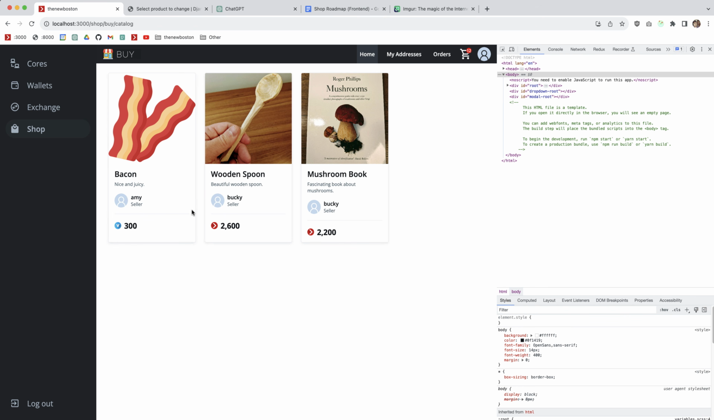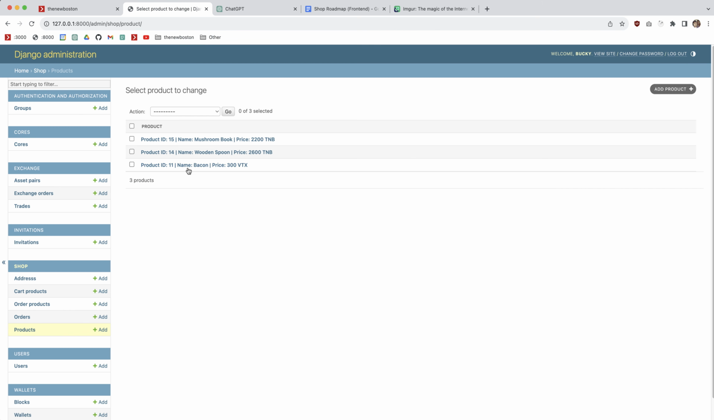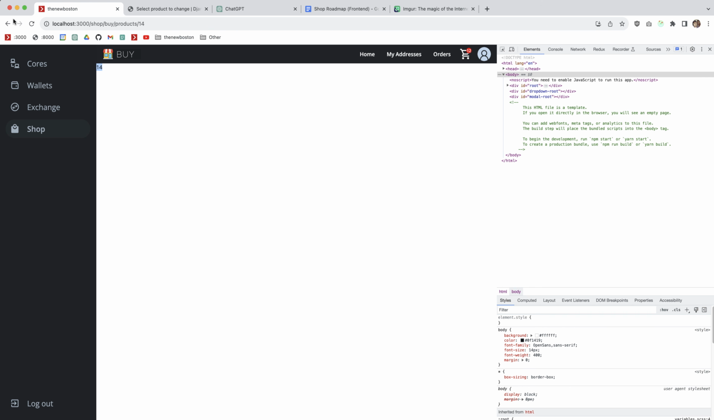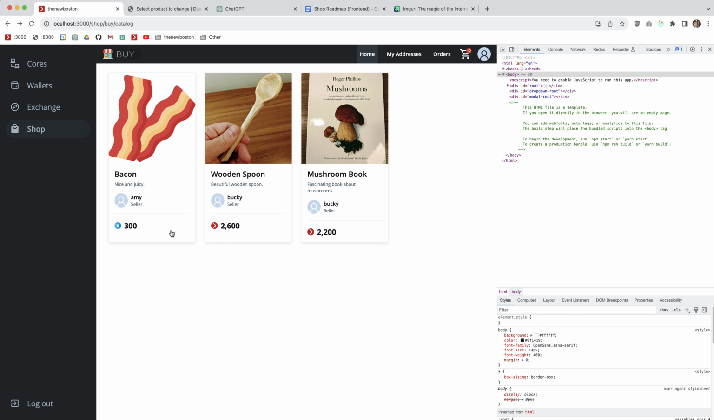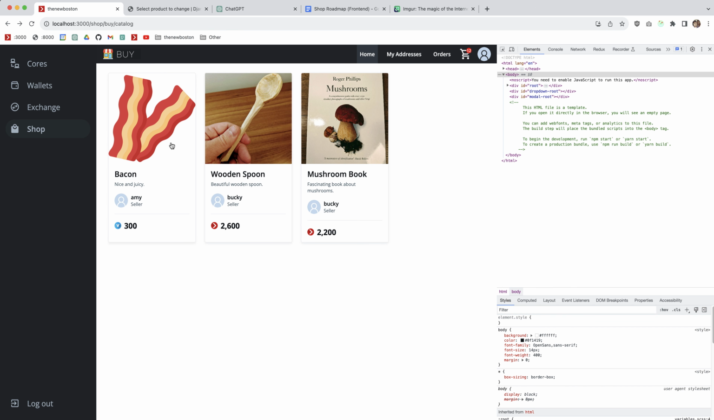All right, so let's test this out. I'm going to click bacon, and it's taken me to products 11, which hopefully is bacon. Yep. And then one spoon, products 14, mushroom book, products 15. Looking nice. Okay, so we got our click logic working right here.